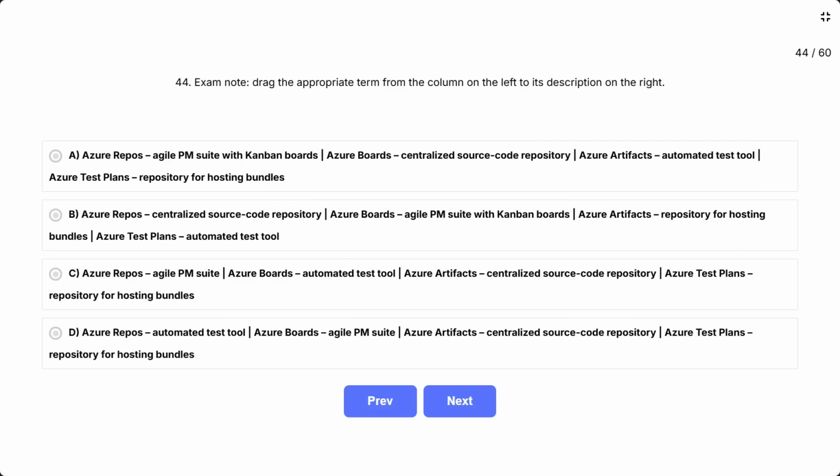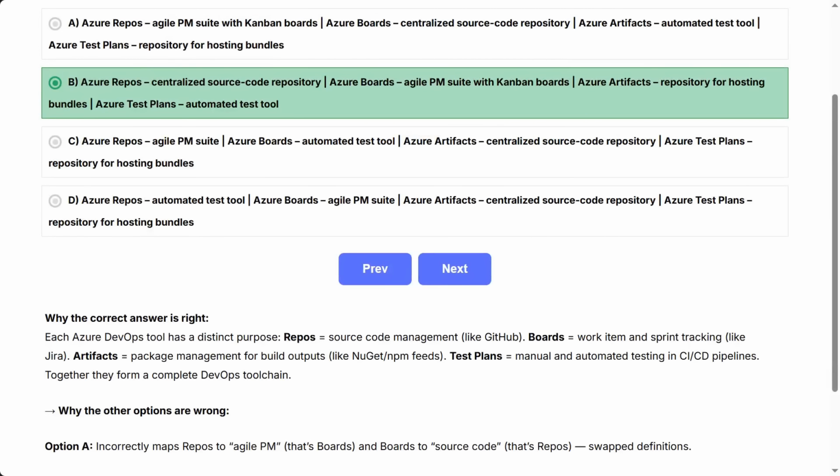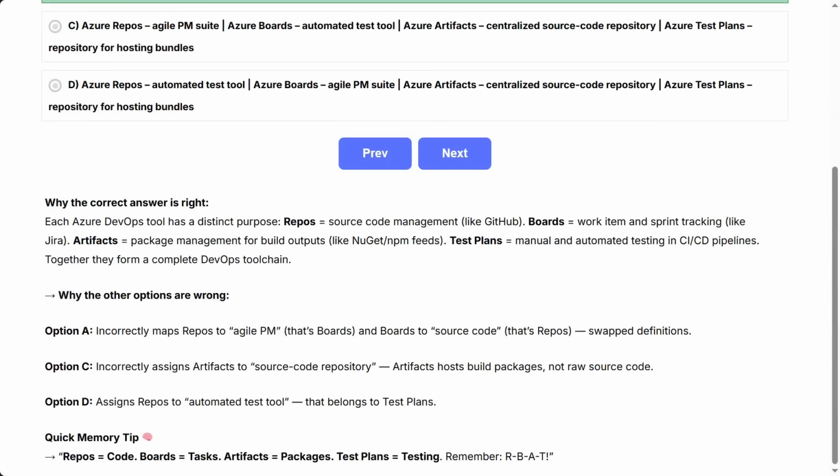Correct answer B, Azure Repos, a centralized source code repository where software developers can publish their code for review and collaboration. Azure Boards, agile project management suite that includes Kanban boards, reporting, and tracking ideas, and work from high-level epics to work items and issues. Azure Artifacts, a repository for hosting bundles, such as compiled source code, which can be fed into testing or deployment pipeline steps. Azure Test Plans, an automated test tool that can be used in a CI/CD pipeline to ensure quality before a software release. Each Azure DevOps tool has a distinct purpose.